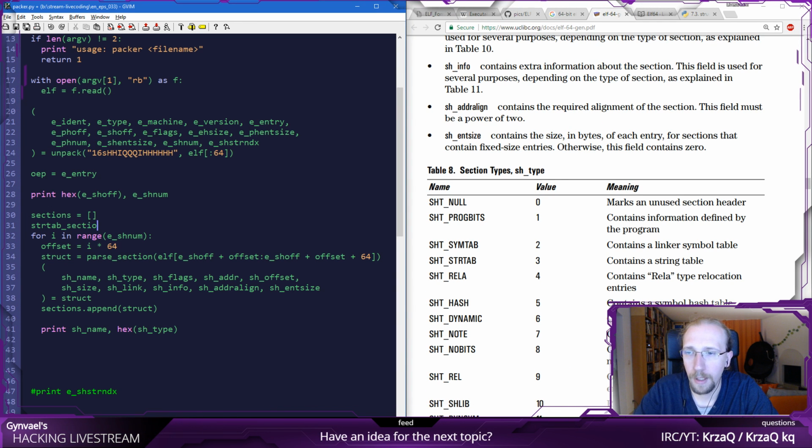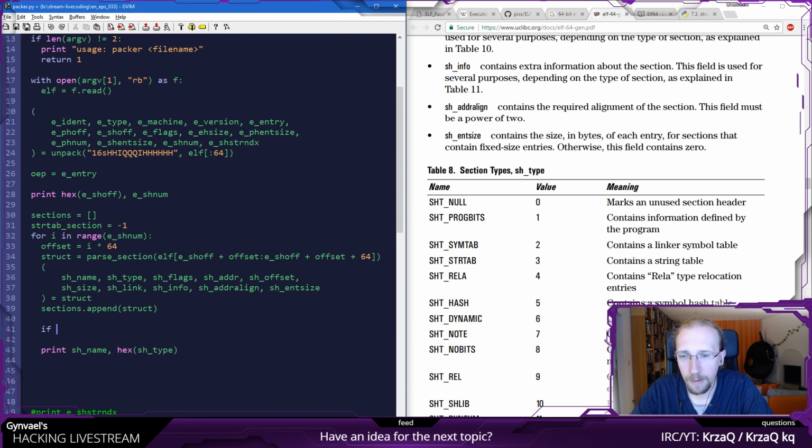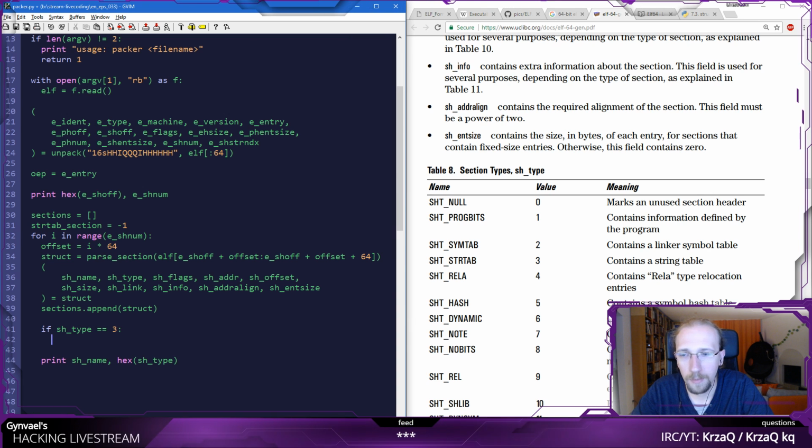Section, I don't know what it is, so -1. And now if sh_type, the section type, is equal to 3, that means that's my string table. So my string table is equal to 3.